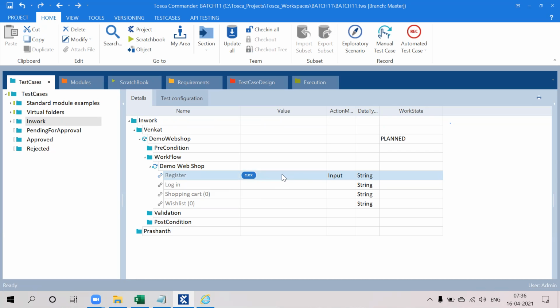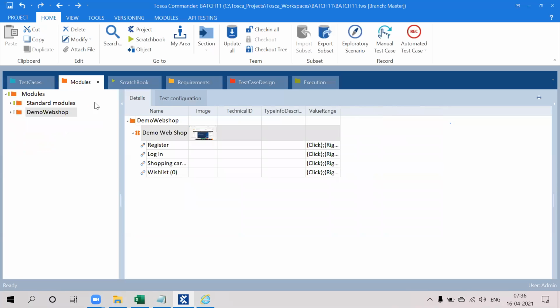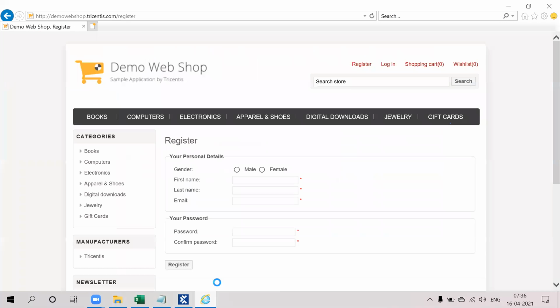I'm telling Tosca to click on the register link. When I run this application, it will go and click on that particular link itself. It will identify the objects based on the module which we have created. If there is no module, your script will not work.